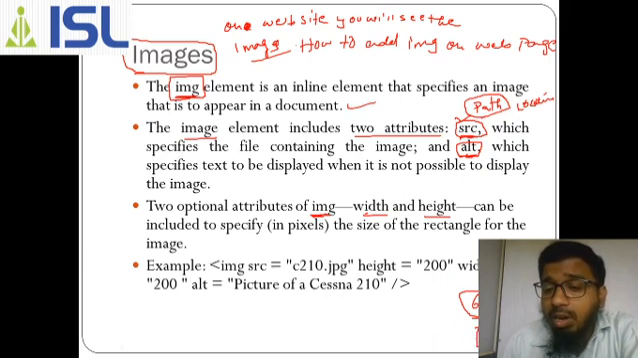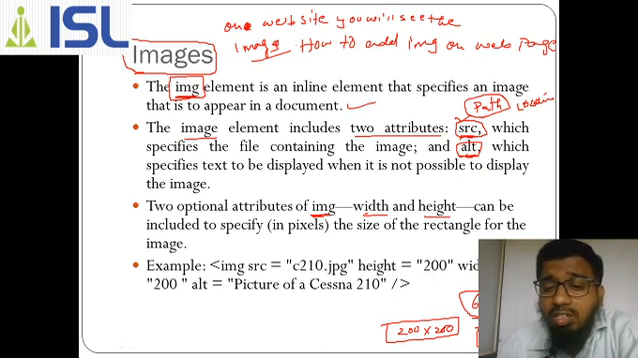But I want to display the full image, but not in this size. I want 200 and 200. I want the size of the image to be 200. So at that time, if you want to change the width and height of your image and display it on the web page, you need to use the two optional attributes of IMG, that is width and height. They can be included to specify the size in pixels. You can specify the px or not.